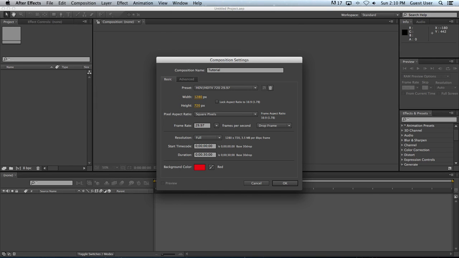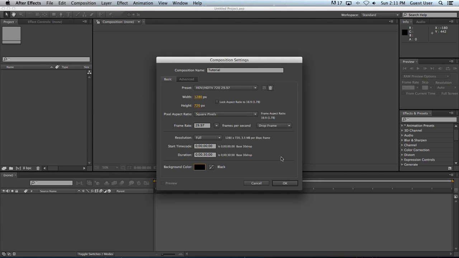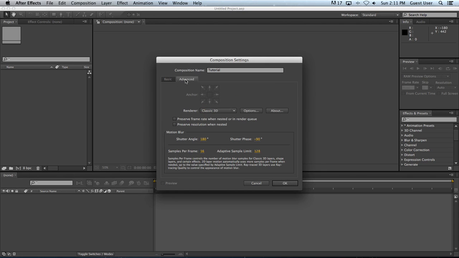So that looks good. Background color, I'm going to choose black for now. That'll look the most familiar. There's also an Advanced tab up here. For now, we're going to skip all of this. This lets us adjust things like anchor point, renderer, frame rates for nesting, all sorts of advanced options. So I'm going to hit OK. And so here's our first composition.